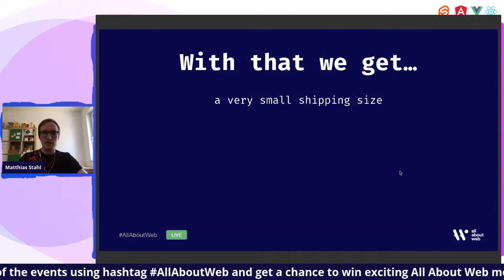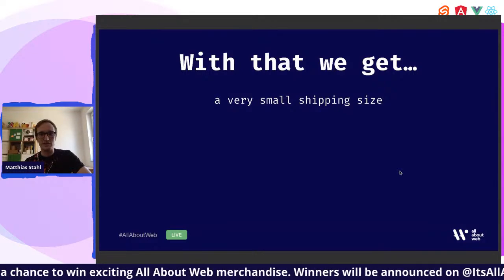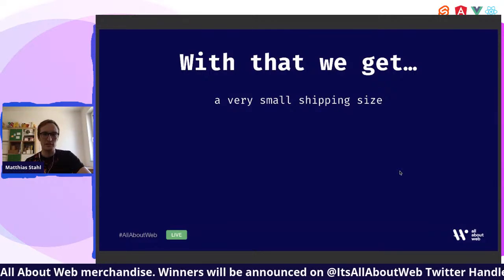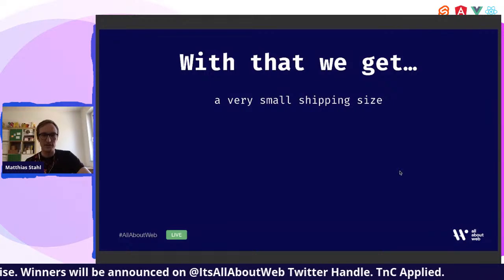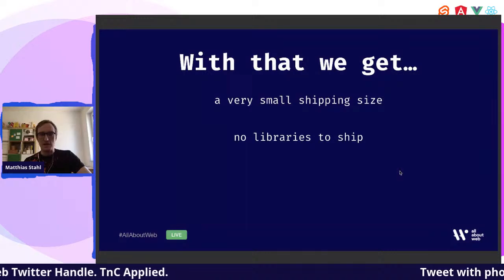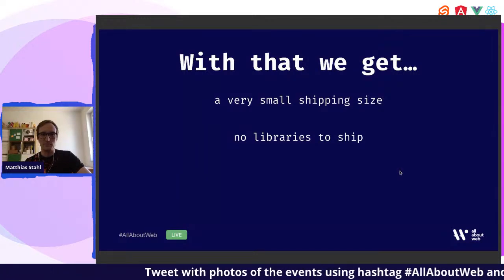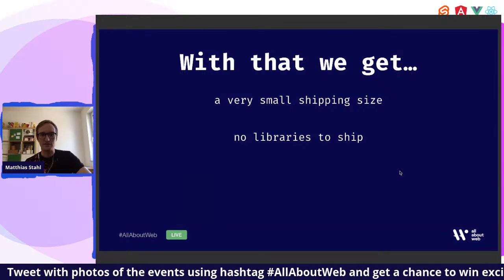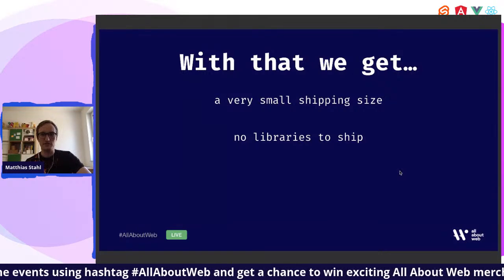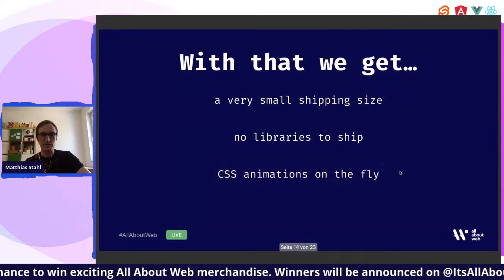So let's see what we get with Svelte. So first of all, you get very small shipping sizes because your applications are just vanilla JavaScript and they are optimized for what they are doing. You don't have to ship a library. So for example, when you have Vue, you have to ship the whole Vue library to the browser of the client so that it can do these comparisons to the virtual DOM. Same goes for React and Angular. You don't have that in Svelte.